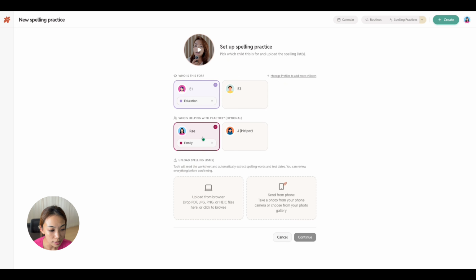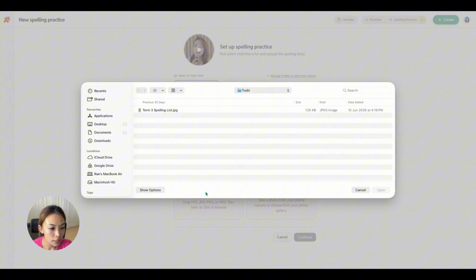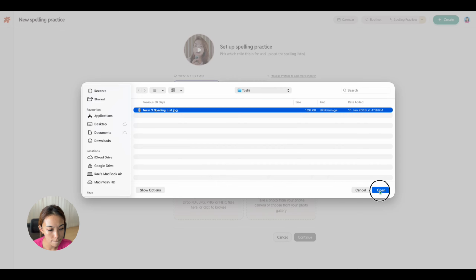Okay. And next, this would be the fun part, which is how Toshi will use AI to extract all the spelling test words from the spelling list, as well as the test dates directly into your Toshi calendar. So for me, I already have it saved inside my desktop, so I'll click this left side, upload from browser, and I have term 3 spelling list here, and I'll click open.